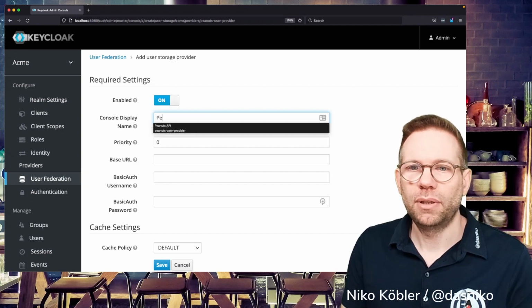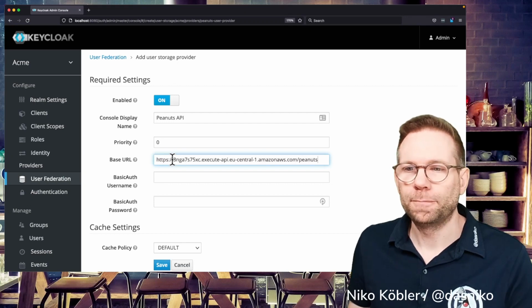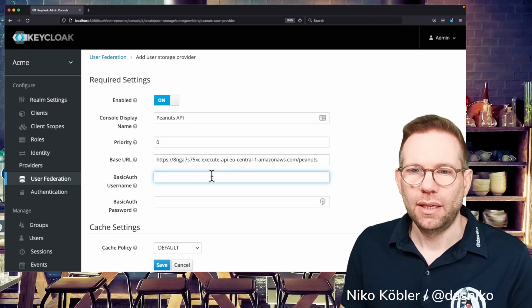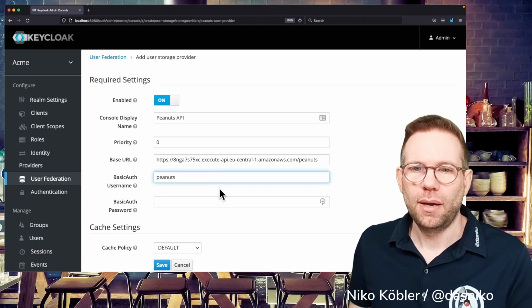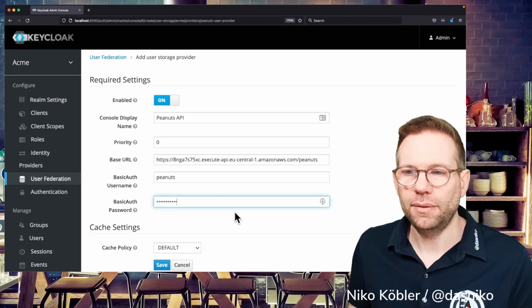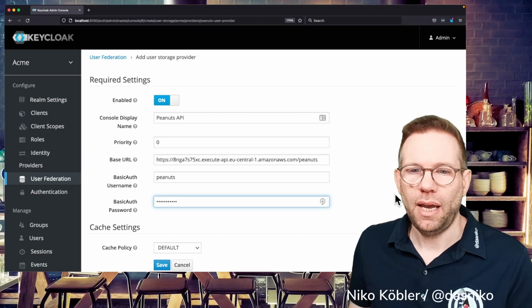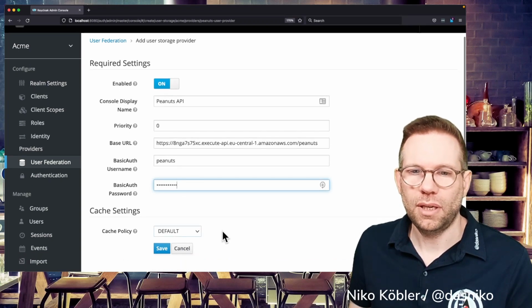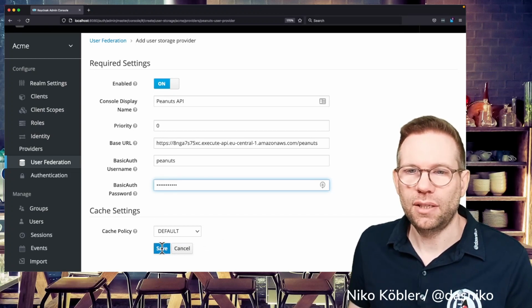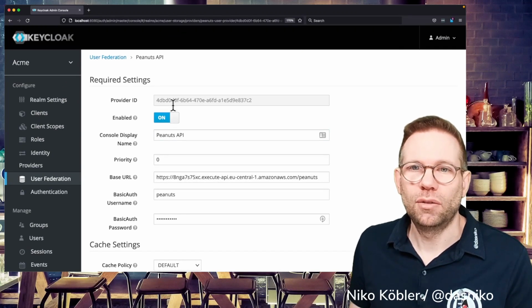Give it a simple name, that's the Peanuts API. We have a base URL for our service that's currently running on AWS. We need a username and a password for authentication. This is completely custom configured, and I'll show you later in the code how you can do this. Then you can set some cache settings. These are defaults for user providers. We just leave the default cache settings, hit save, and our user storage provider is already configured.